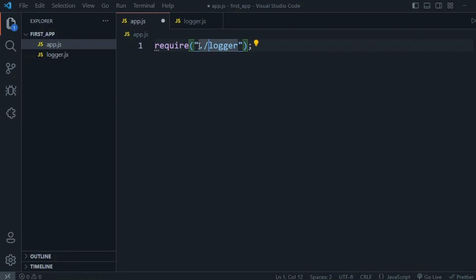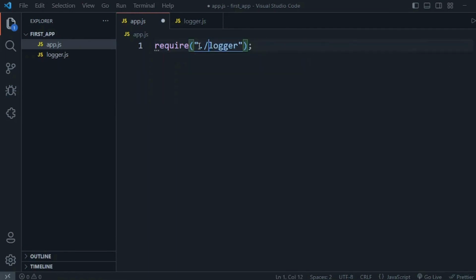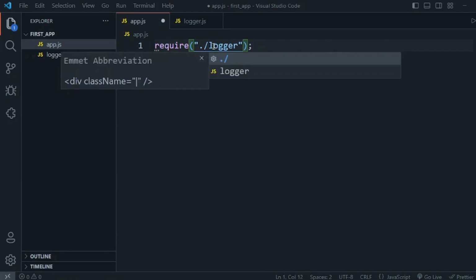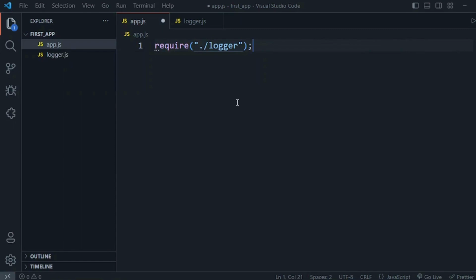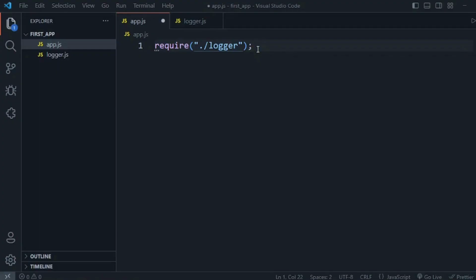Now if this logger was in a subfolder, we could add that subfolder here. Or if it was in the parent folder, we could use ../. So here we are using the relative path of the target module. In this case, that module is in the same folder. Now this require function returns the object that is exported from this target module. So this exports object here, this is what we get when we call the require function.